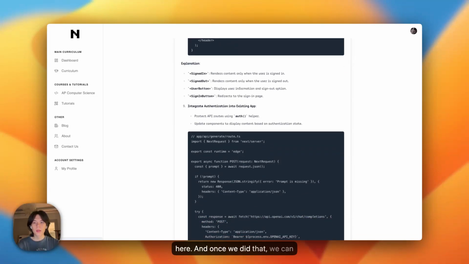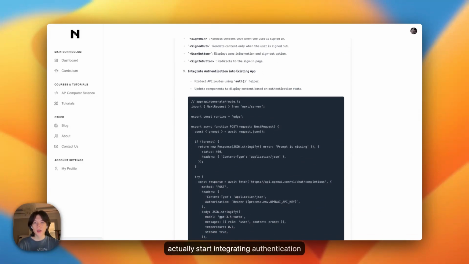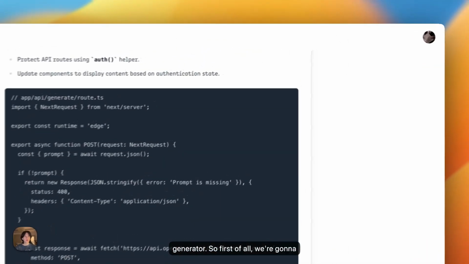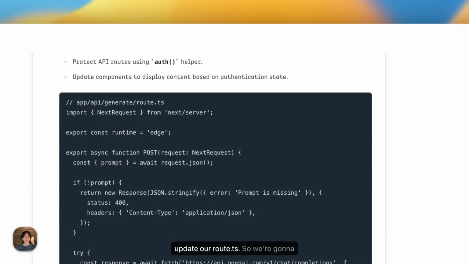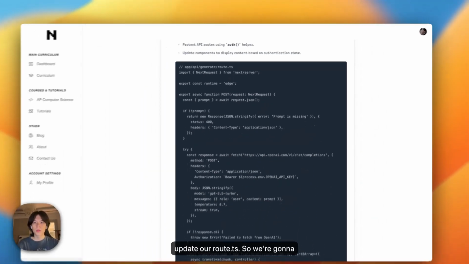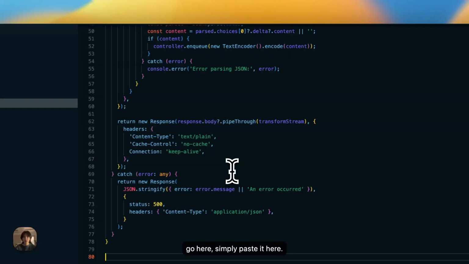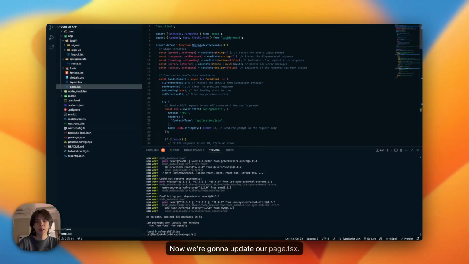And once we did that, we can actually start integrating authentication into our existing application from the previous lesson, our Nozomio AI text generator. So first of all, we're gonna update our route.ts. So we're gonna copy it from our lesson, go here, simply paste it here. Now we're gonna update our page.tsx.